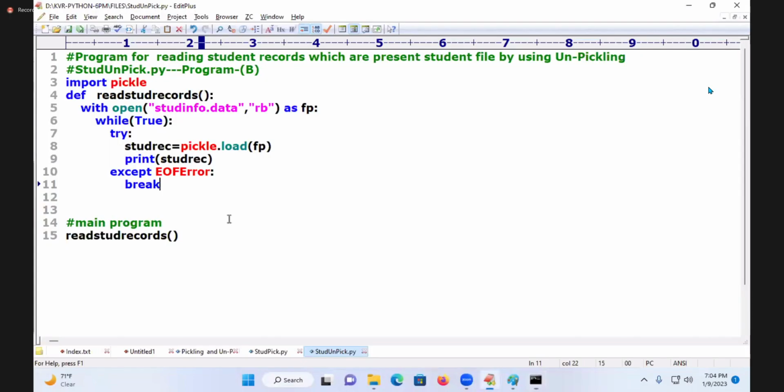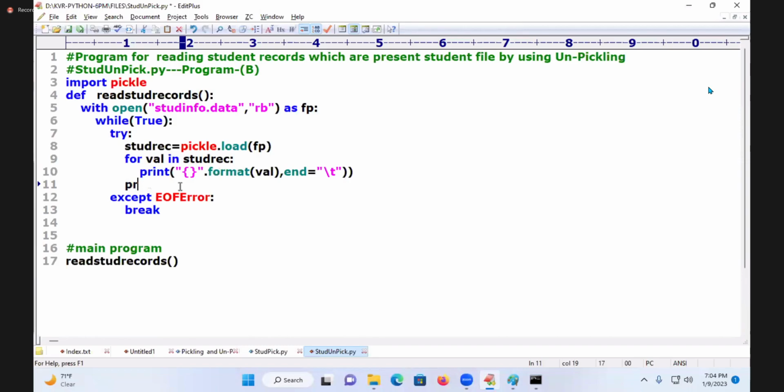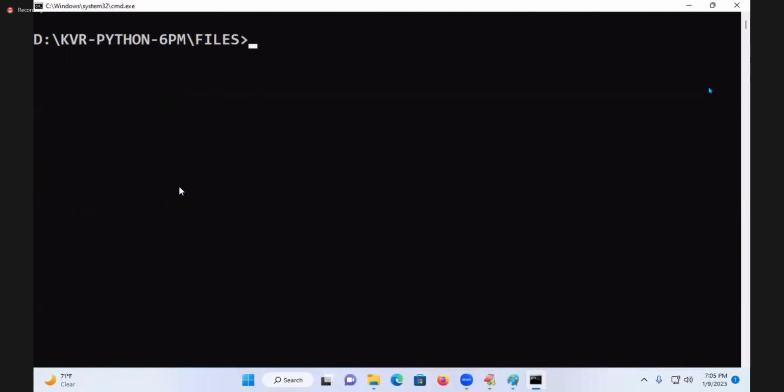Easy. Now I want to print this data in a systematic manner. Come on. For value in STUDREC, one value will come or not? Print in a systematic manner. Like this: dot format of first value coming, value, comma, end is equal to backslash t. One value is printed with a space on the same line. After printing the first record, I'm bringing the cursor to the next line. You execute this.